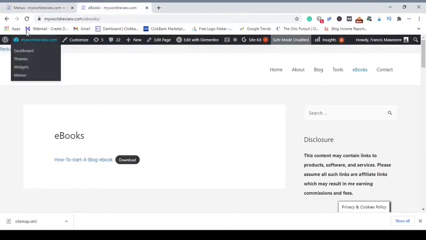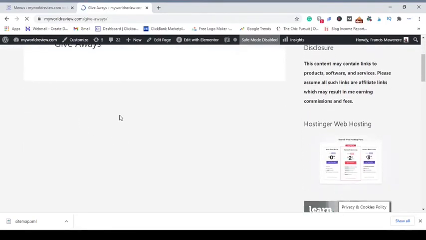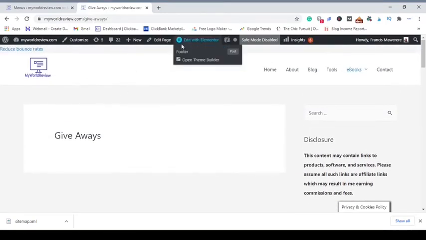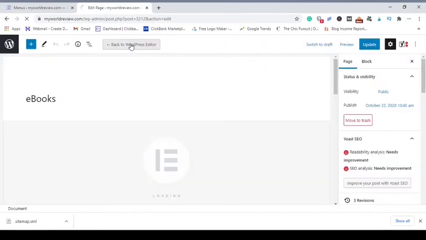So go back to your site, refresh your site, and go to books. See, giveaway is there. Click on it and giveaway is there. You can, and to edit this page, you can go to edit with Elementor. If you want to edit this page, you can say edit page. Click on edit with Elementor.